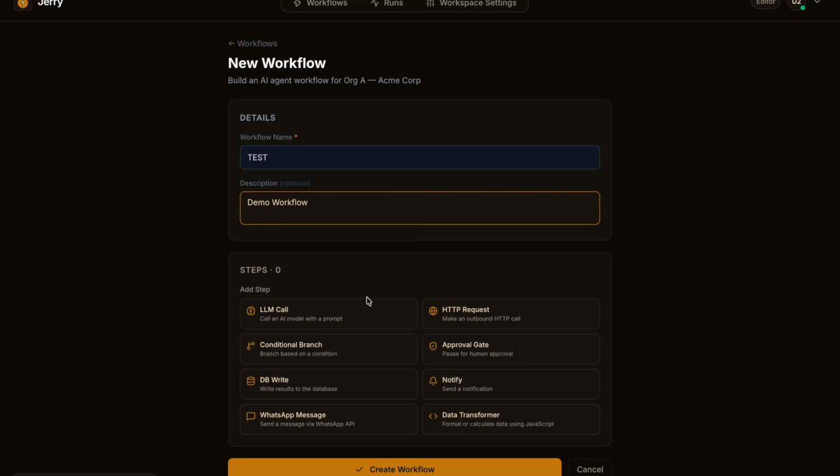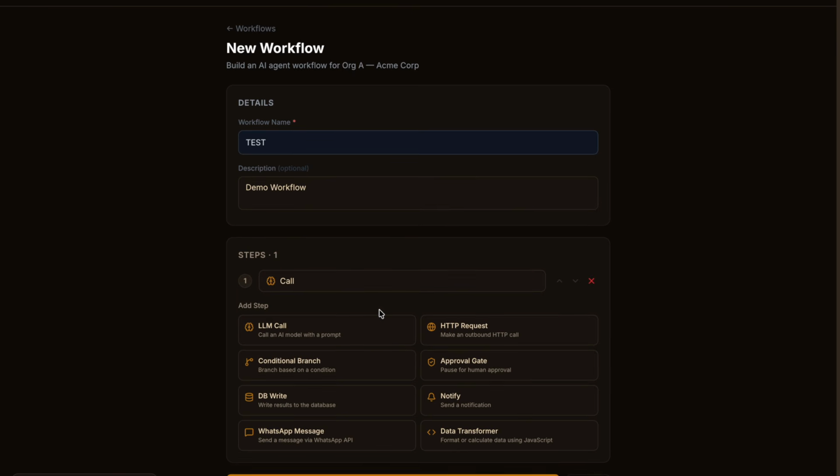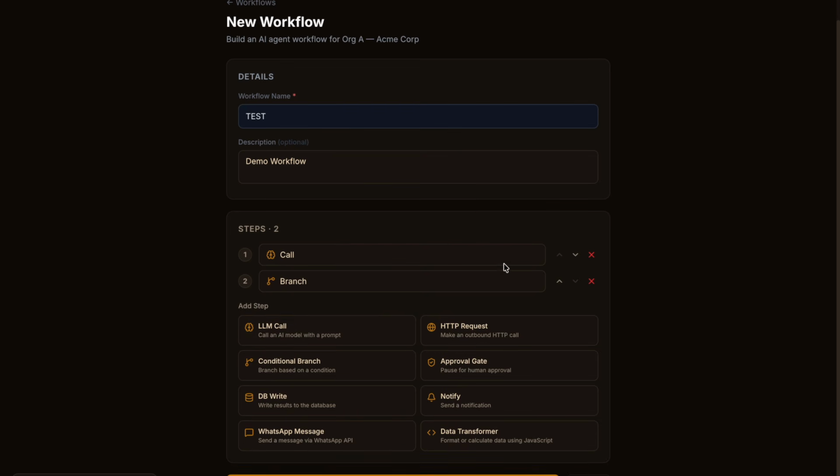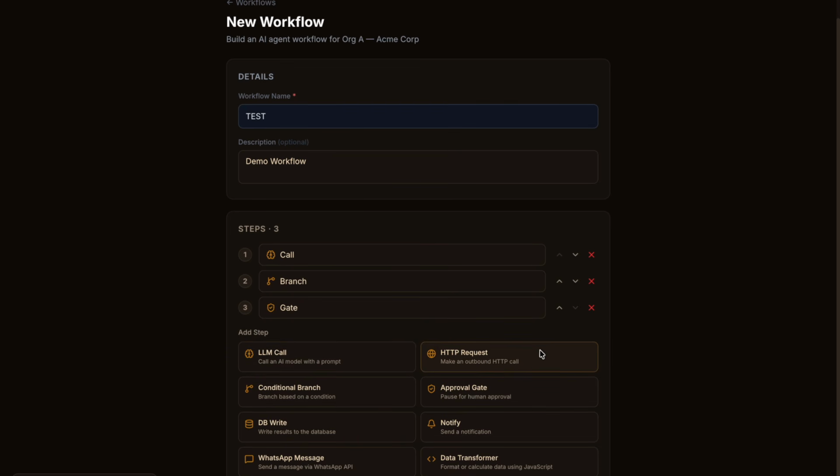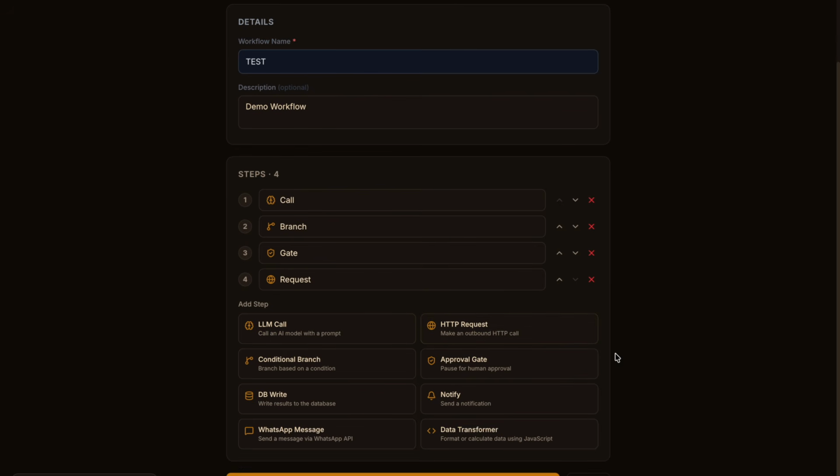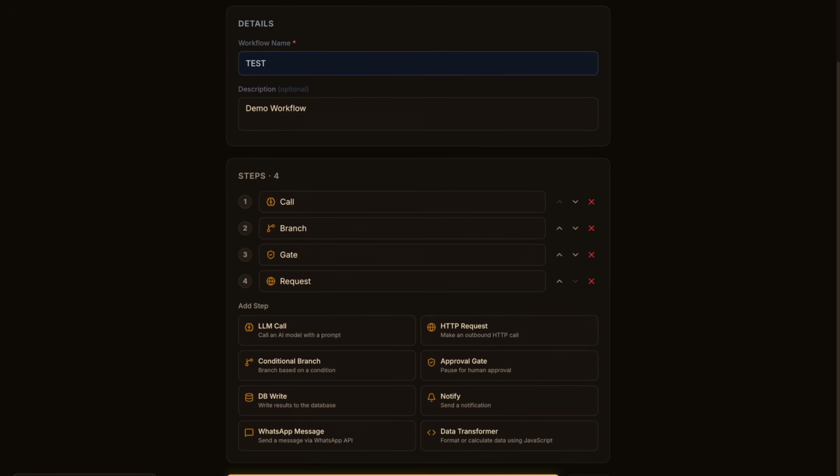I'm going to have, say, an LLM call step. Then maybe we can have a conditional branch step. Then maybe an approval gate, and let's say an HTTP request. Okay, so that is our new workflow and I'm going to create it.